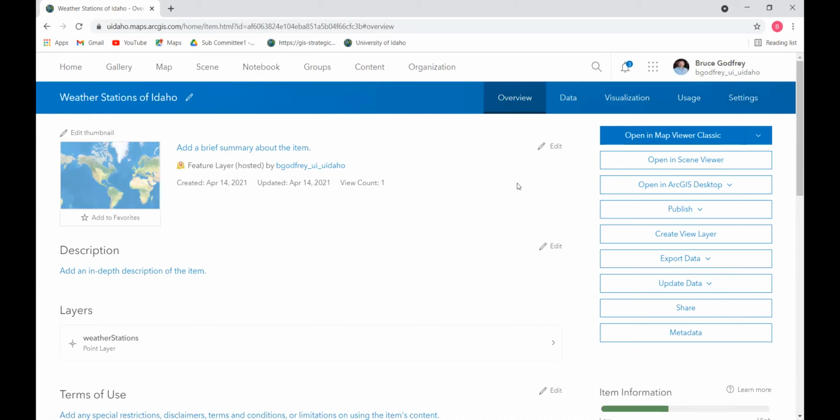From this, you can also share the item and export it and make a number of changes to it. But what we'll go ahead and do is just add it to the map viewer so that we can make a map. So right now we have a hosted feature layer, right? A feature layer here, and we're going to add that layer to a map. Now, as I mentioned, things are constantly getting updated on this platform. And as of this morning, the classic map viewer is a new name for what was the one map viewer they had.